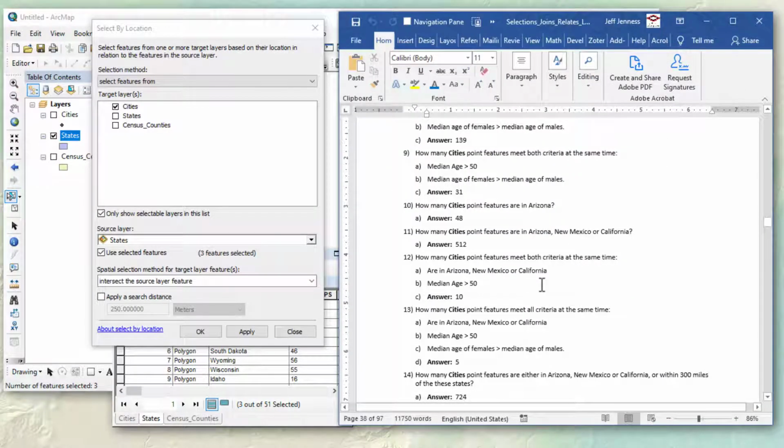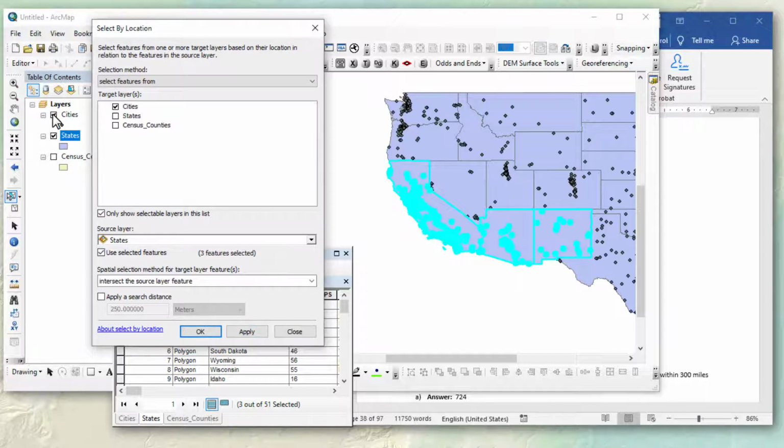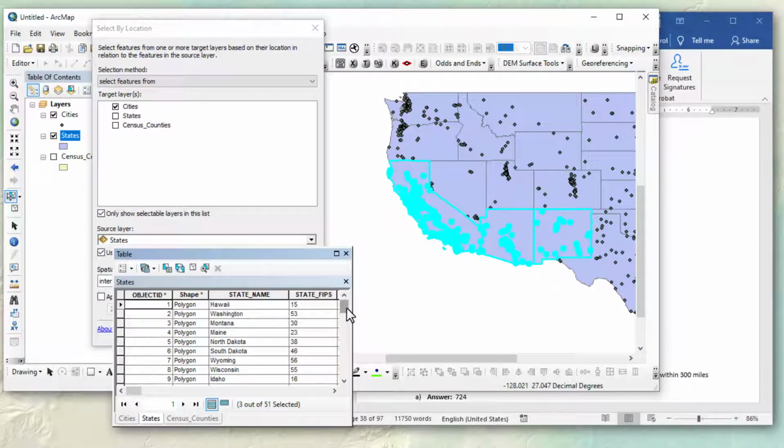We want to know how many cities are in those states, plus have a median age greater than 50. All right, great. So we go to select by location, select the cities within the 3 states, hit apply, we'll turn those on. Now, the next part of this is to select a subset of these where the median age is greater than 50. So that's the select by attributes.